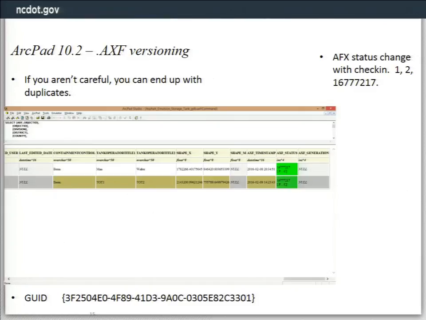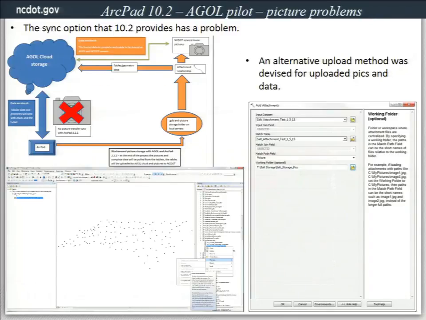For those of you who maybe aren't data people, that's a GUID number. It's statistically impossible to replicate, and ArcMap produces it for us.